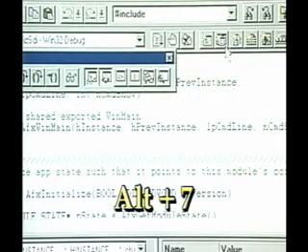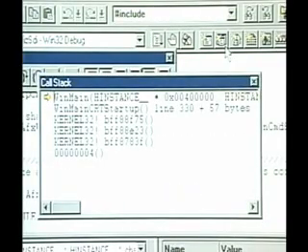Let's press Alt+7 to display the call stack window. During a debug session, the call stack window displays the stack of currently active function calls. When a function is called, it is pushed onto the stack. When the function returns, it is popped off the stack.